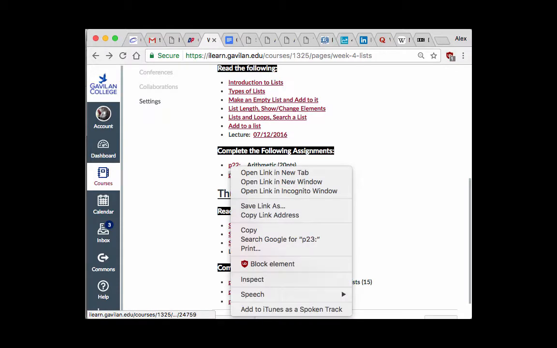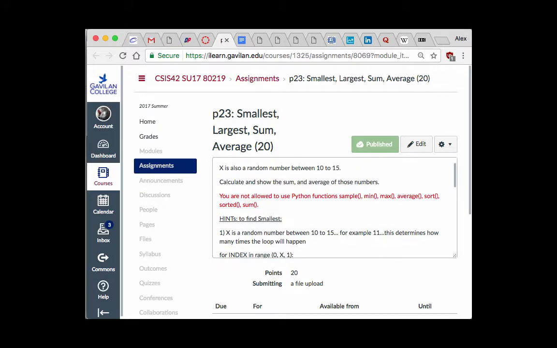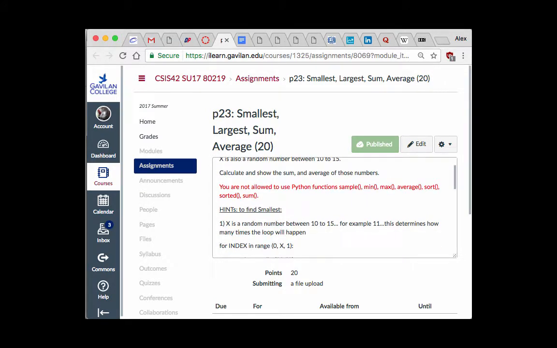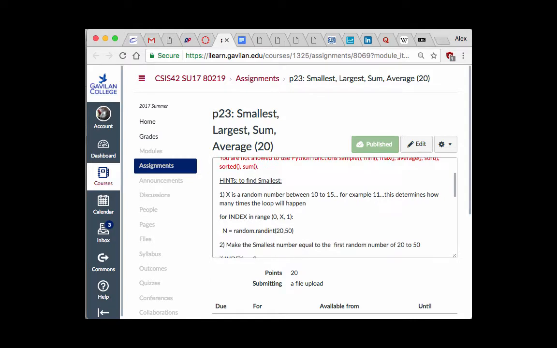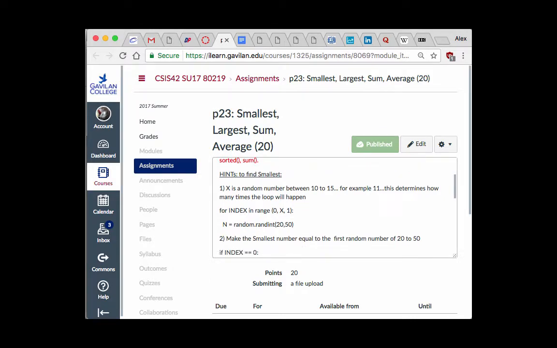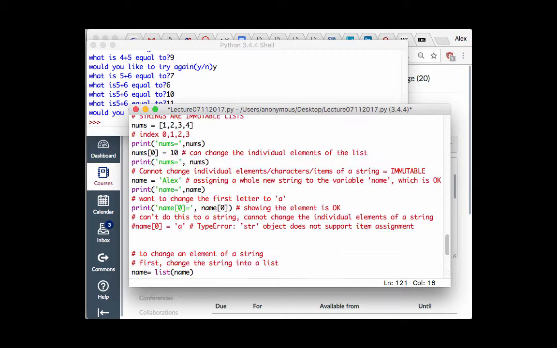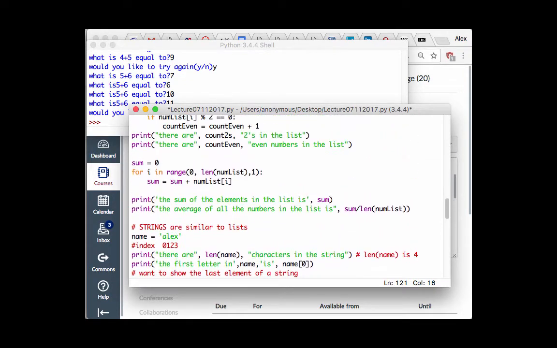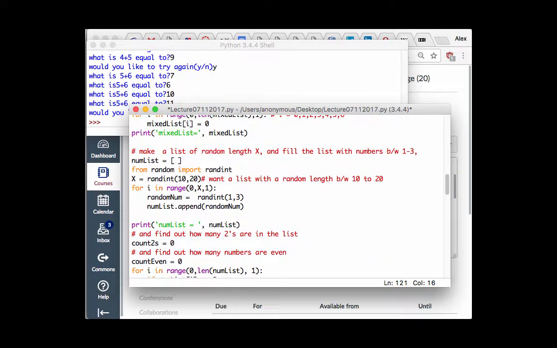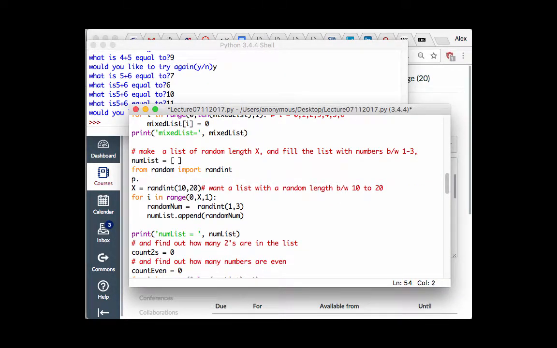is smallest, largest, sum, average. These are not even lists yet, right? This time you're going to make X random numbers between 10 to 15. For example, 11, this determines how many times the loops will happen. By the way, I did something like that when I was doing the example. Where did I do that? This piece right here. So I'll say this is your hint for P23.